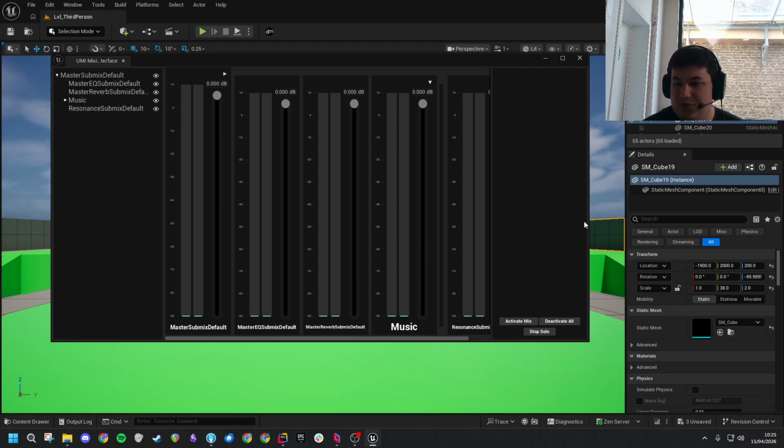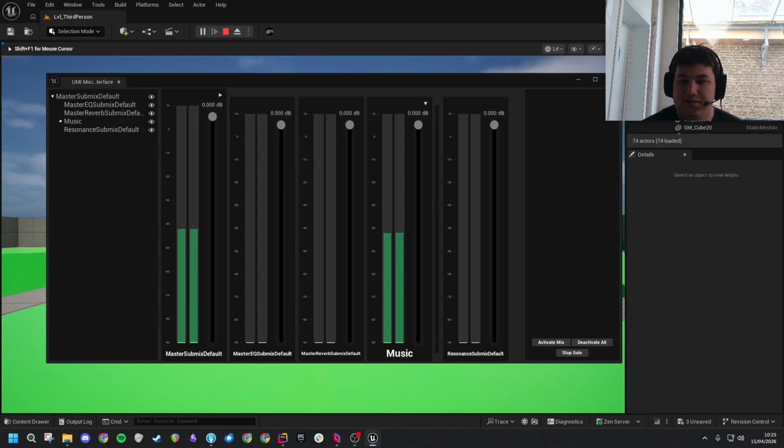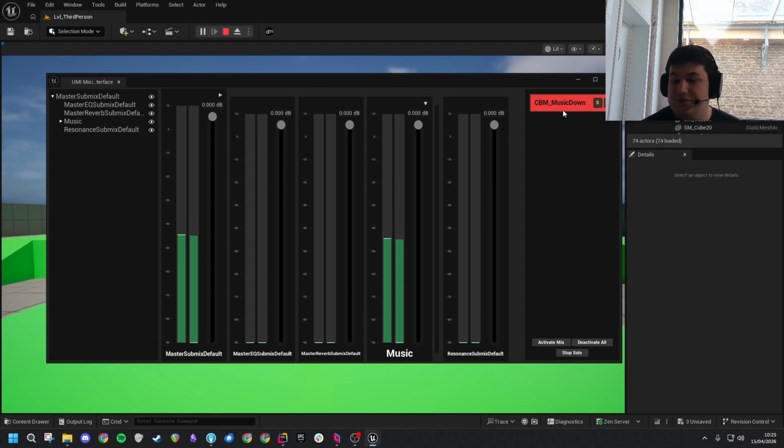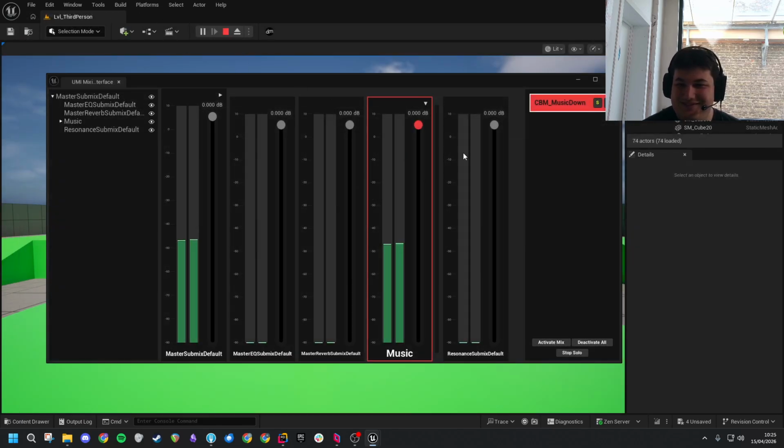So this is what this window on the right here is for. This window will display all of your active control bus mixes in game. So let's go in game, and I have a keybind bound to C where I can activate a control bus mix, and there we go. We have our control bus mix music down, which I believe does nothing right now because I didn't set the value, but let's set the value together.